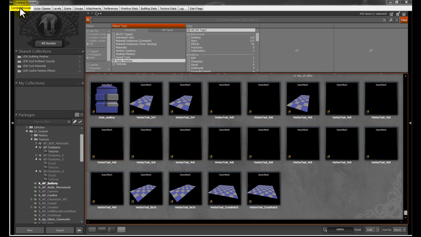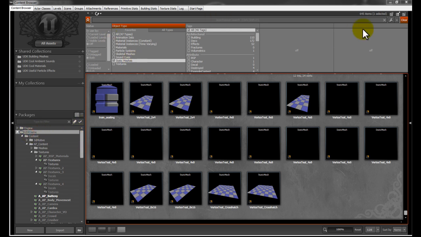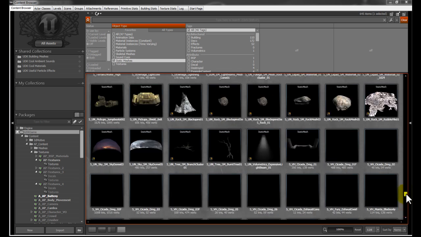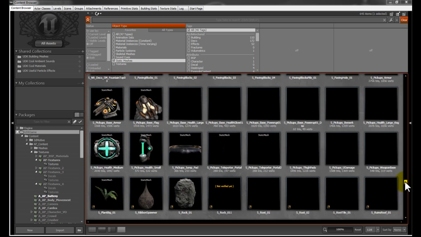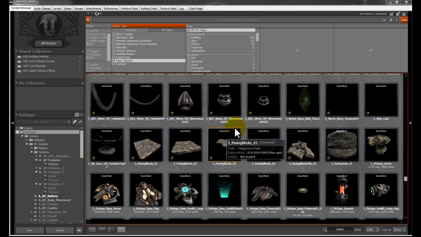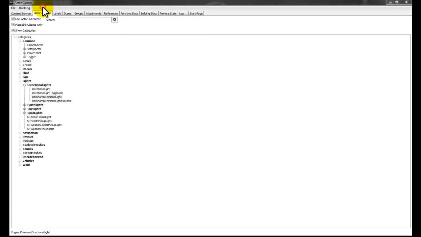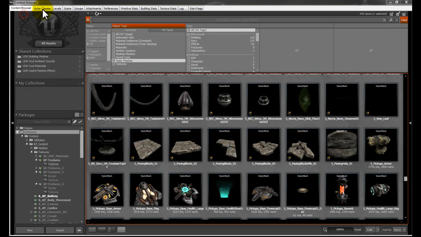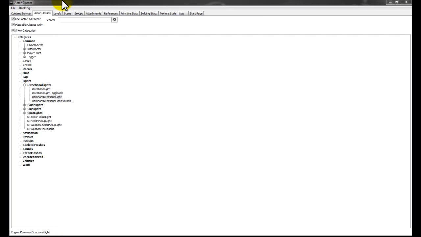Just a quick overview of the content browser. This is where all of your meshes are and whatnot. This is for a scene that I was working on earlier. But you'll see that you have all the Unreal assets in here, and we'll talk about those later. So I want you to go to the top here. There's a few tabs here, and you'll figure out what these are over time. But let's go to the Actor Classes tab.